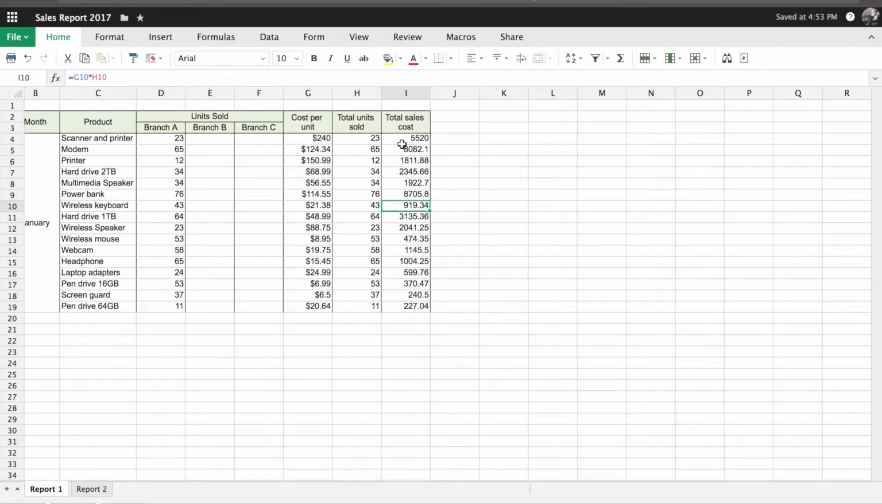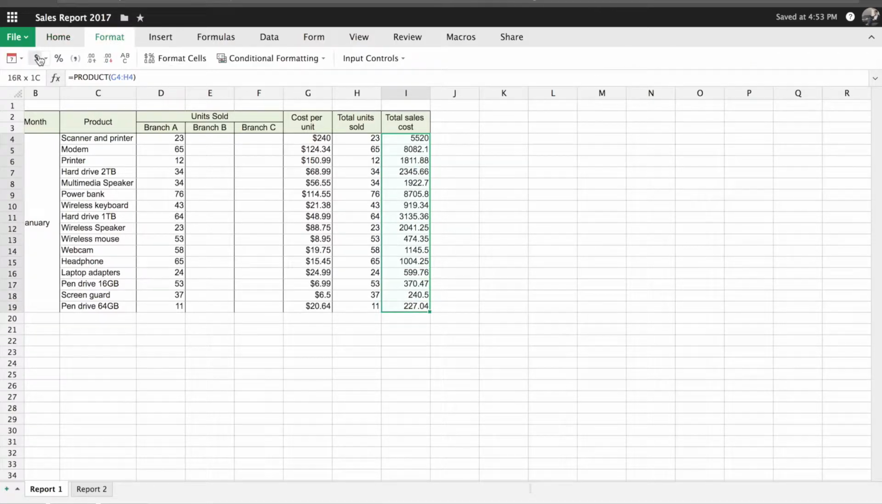So total sales cost, as we know, is also a price, or it indicates money or cost. So I'm going to give a format to it. I'm going to give a dollar sign, and since it has decimal digits, it makes it difficult for me to interpret the data. So for that, I'm going to round it up. I'm going to decrease the decimal points, and there we go.